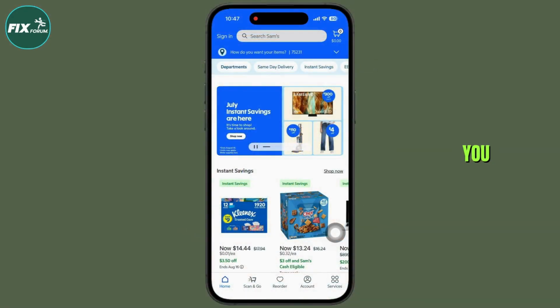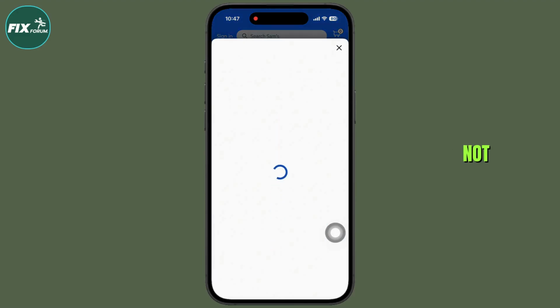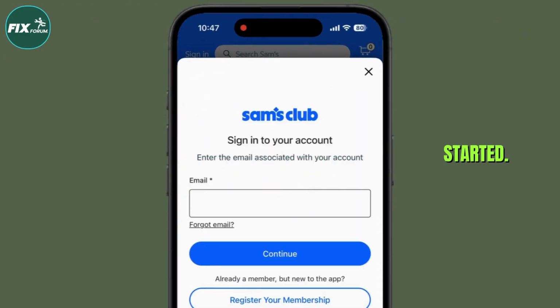In this guide, I'm going to show you guys how to fix Sam's Club login not working. Let's get started. First thing you want to do is verify your login credentials. Ensure you are entering the correct email address and the password. In case you are confused about your password, you can click on the option forgot password and reset it.